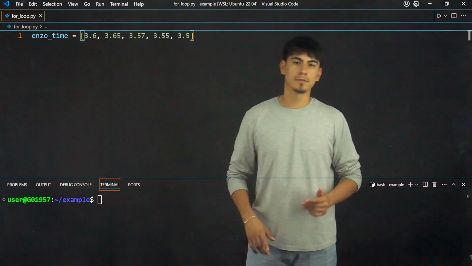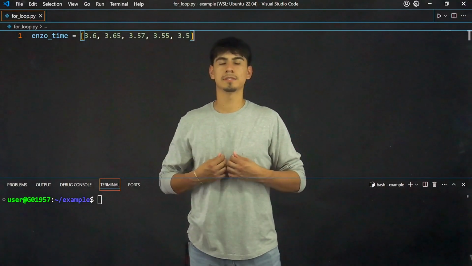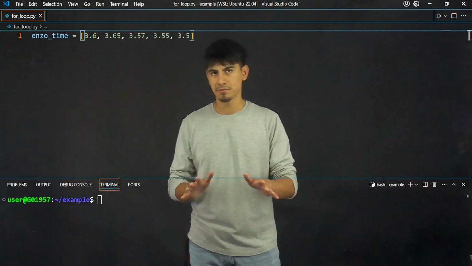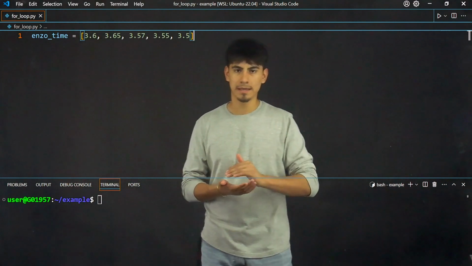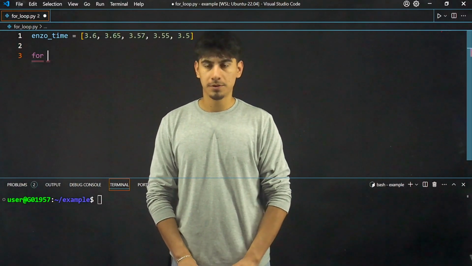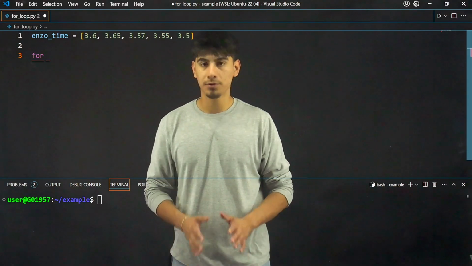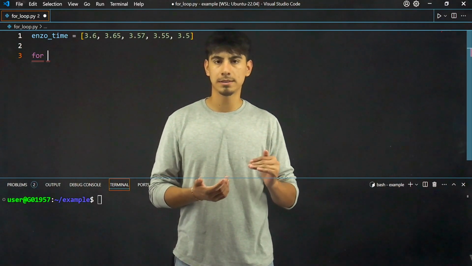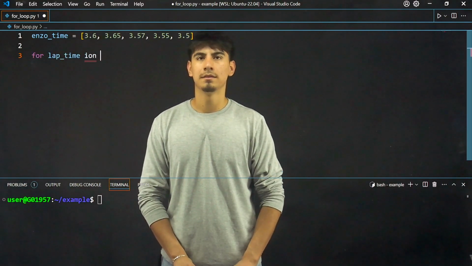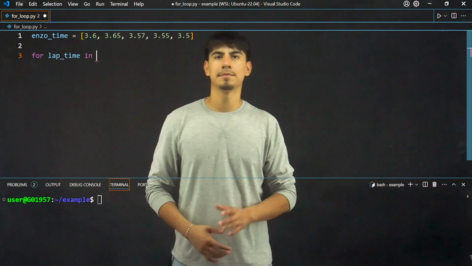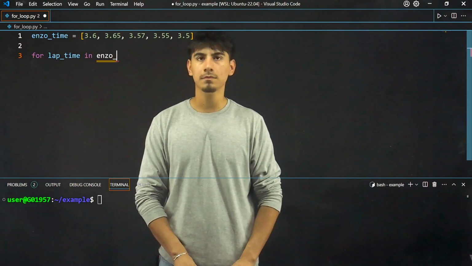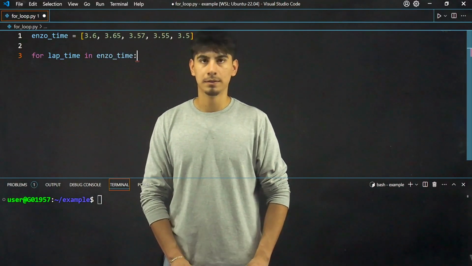We created our list. Normally, to get these items, you could print Enzo time at a certain position, but that's too many print statements back to back. So like I said, you could use a loop. It's called a for loop. You do for, and here you define a variable that's going to loop through your list. In this case, I'm going to say for lap time in my list, Enzo time.